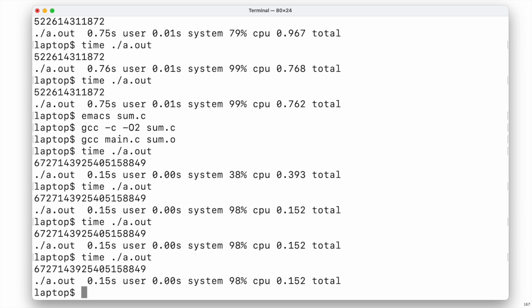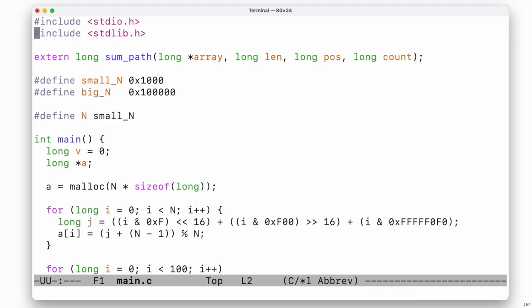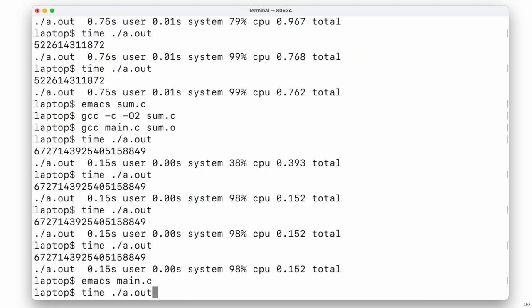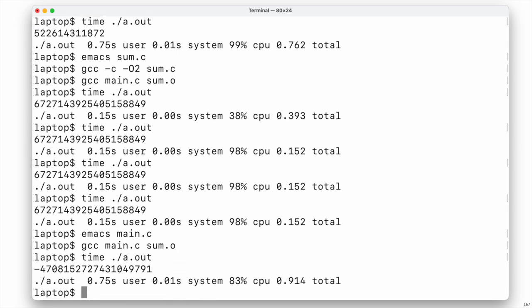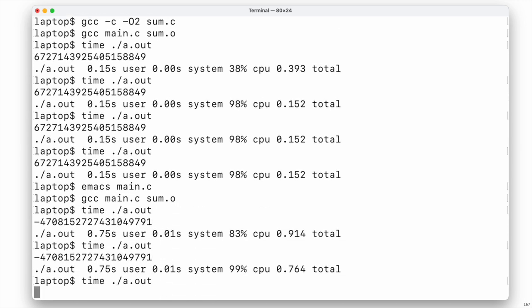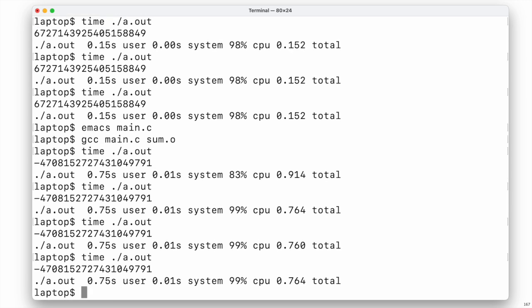Even though we're doing multiplication and addition at every step, instead of just addition, it seems to be taking about the same amount of time. If we change main to use the big array instead of the small array, and time those runs, then we get the same numbers we were getting for the big array, roughly 750 milliseconds.